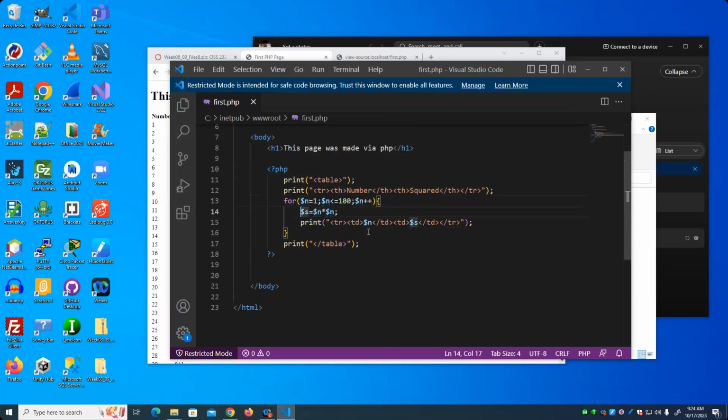Next statement is an assignment statement. And just like JavaScript or any other language that you've seen, an assignment statement evaluates the right side of the equal sign and assigns that value to the variable on the left side. So this is going to take the variable n times n, and it's going to store the result in a variable called s.